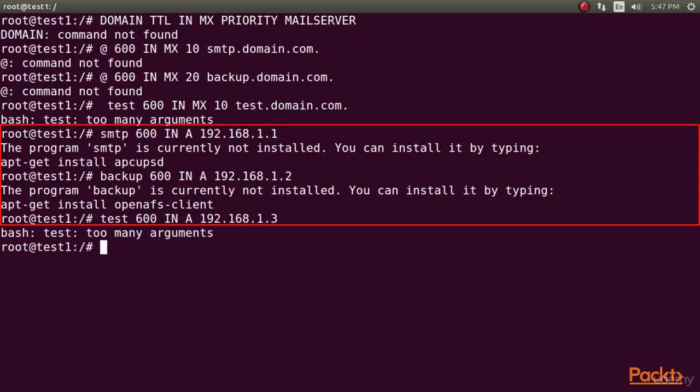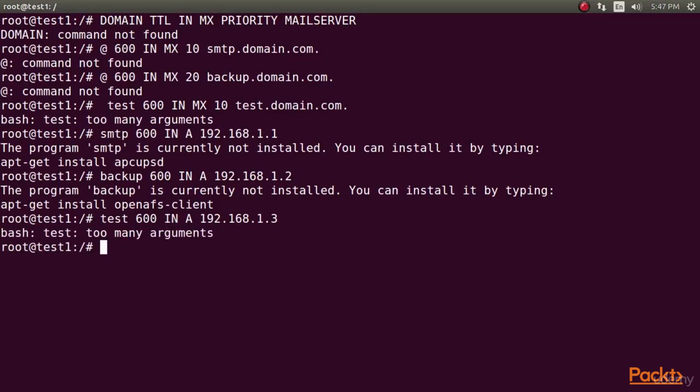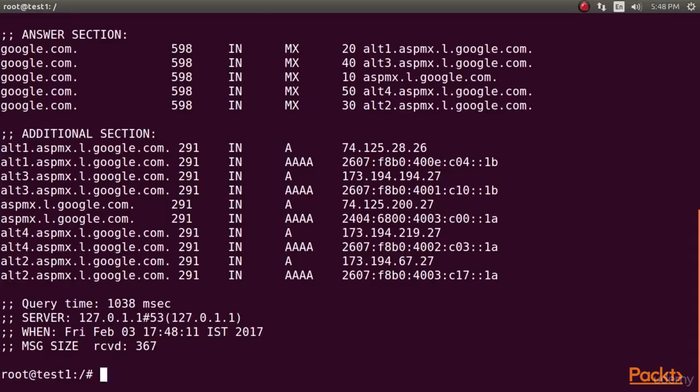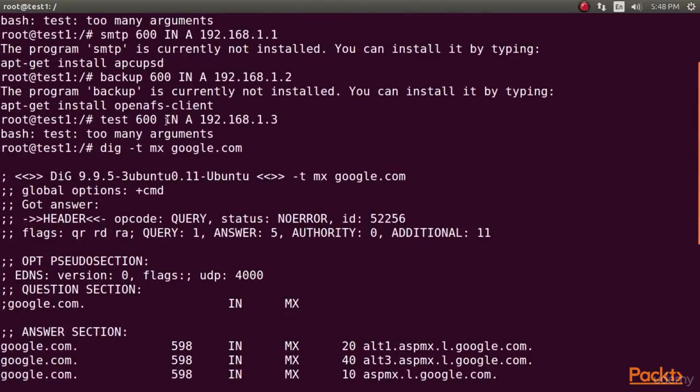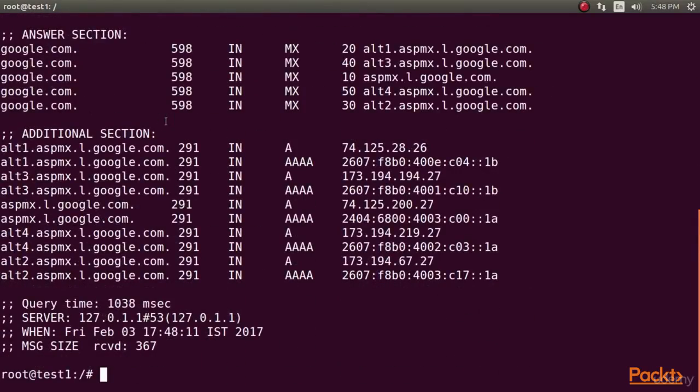Cool. Now let's see how it works. For a good example, you can look at MX records for www.google.com using these set of commands. In this example, you can see that email destined for the google.com domain can go to one of 5 hostnames specified in the MX records.